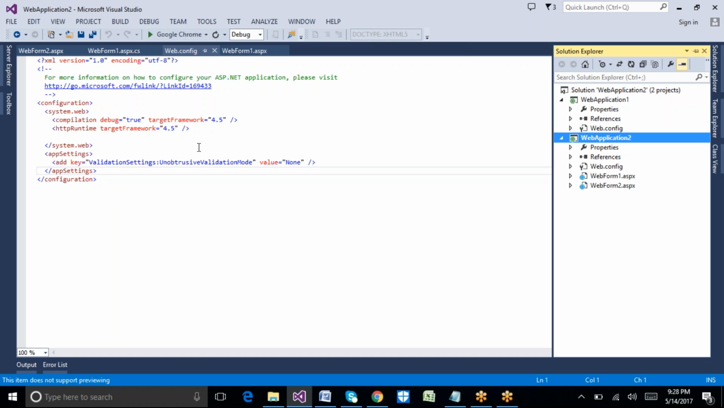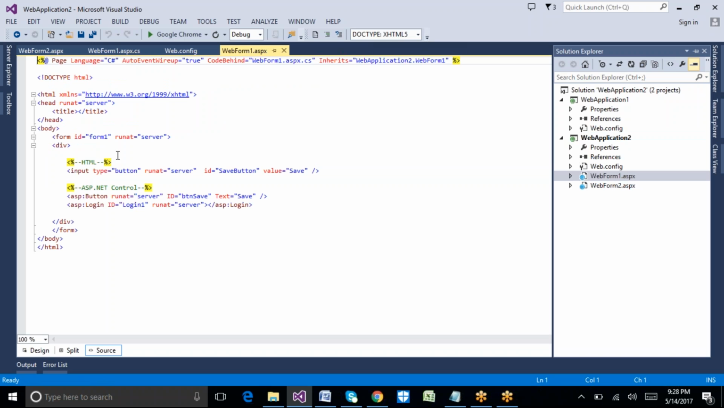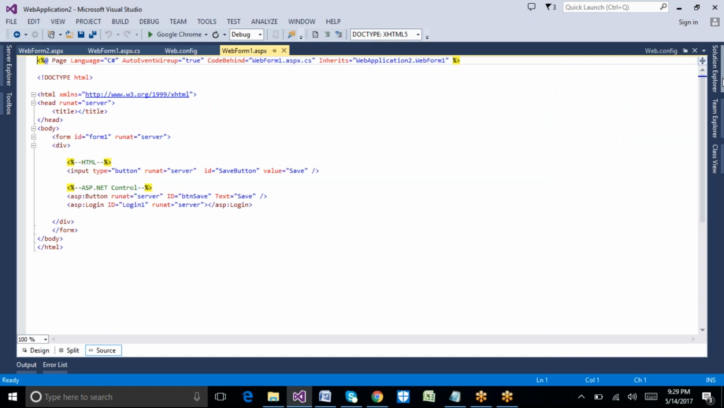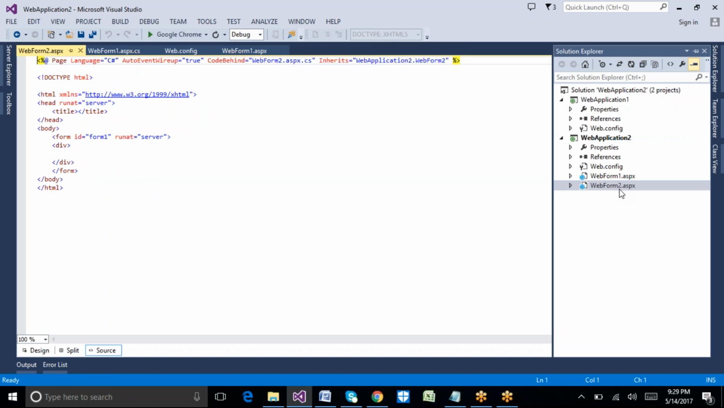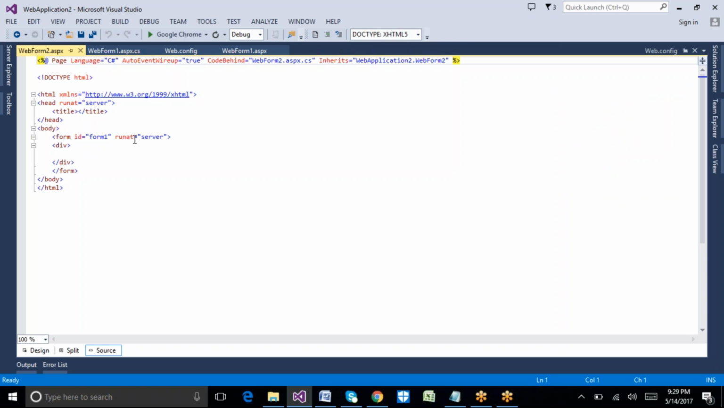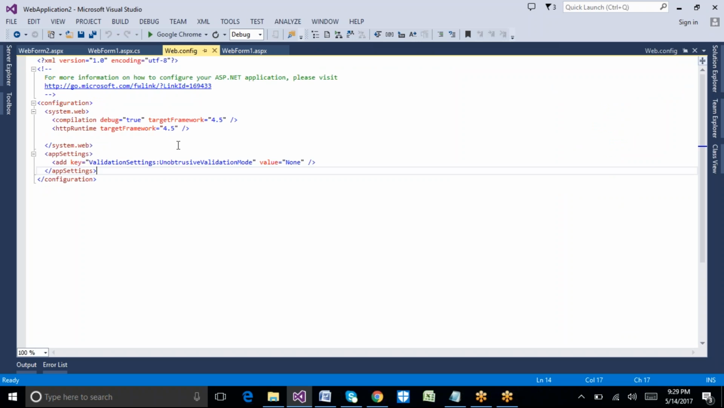web.config file. See, I'm saying that for my website, the compilation mode is debug only, and the target framework is 4.5, which is the same for all my web pages. For this web page, the .NET framework is 4.5, and for another web page also the .NET framework is 4.5. So instead of mentioning that in each and every page, we are commonly mentioning that in the web config file, which is common.